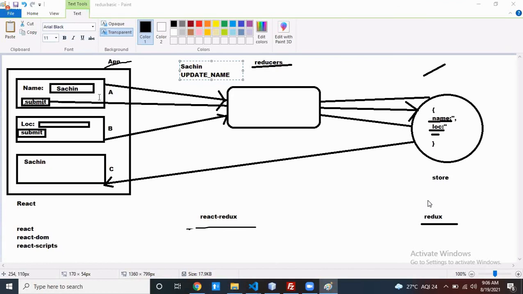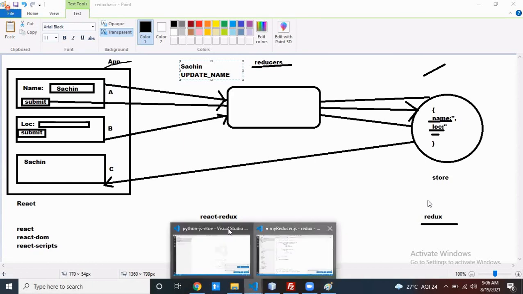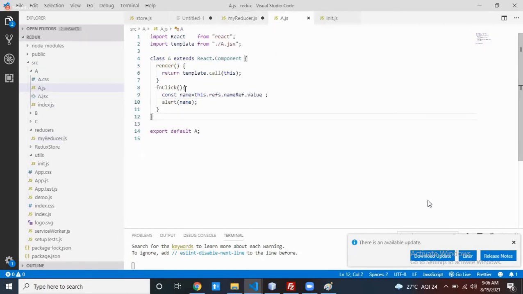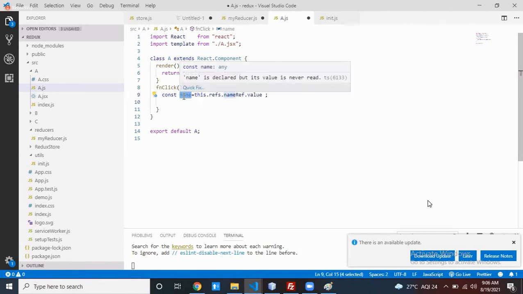My A has to send the data, or not. Programmatically, how is my A going to send the data to my reducer? So go to my A component. Now see, at the time of clicking on the button, I have the data. I don't want to show it in the alert box. This data I want to send to my reducer. How we can send it to my reducer, we'll see in tomorrow's class.